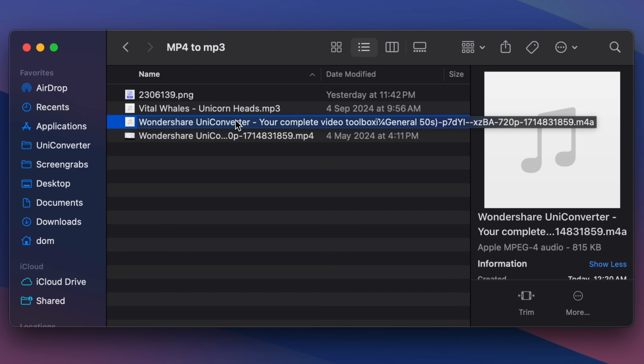Now if this video wasn't about converting MP4 to MP3, you could just leave it as it is. It's an audio file, so if you're happy with it, actually you don't have to touch it. But I'll show you how you can turn this into an MP3 easily.